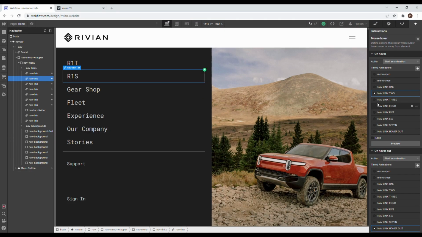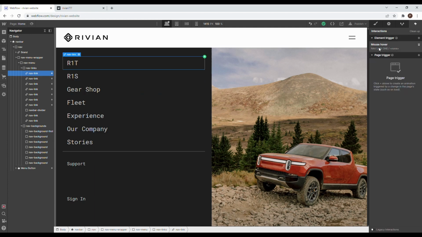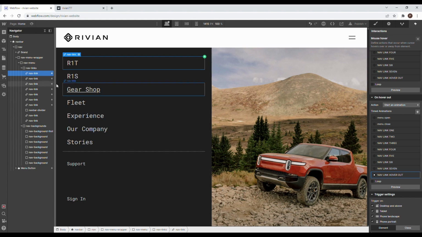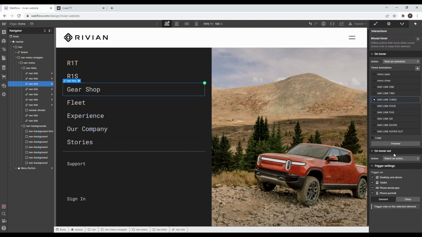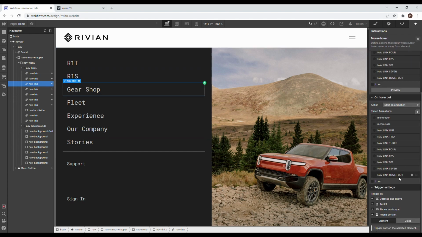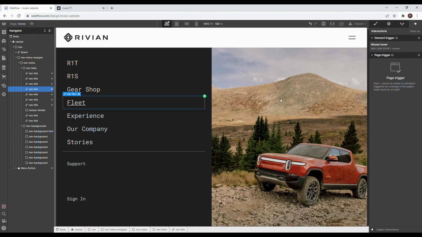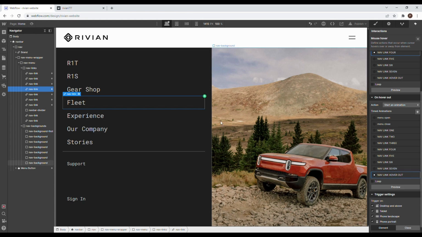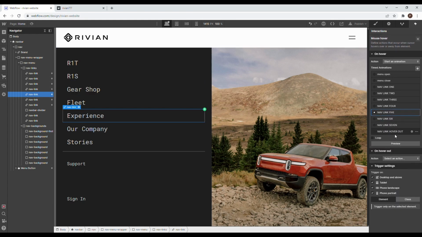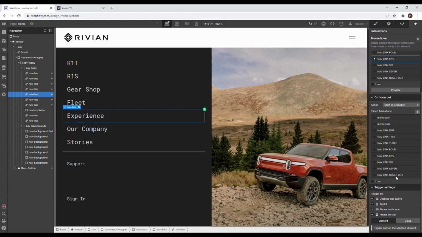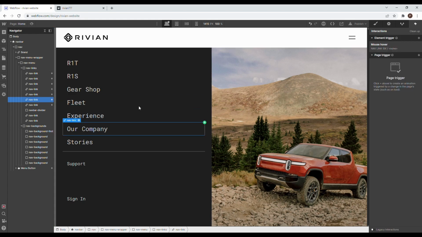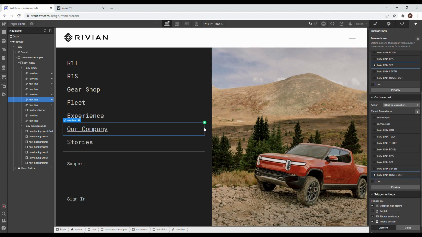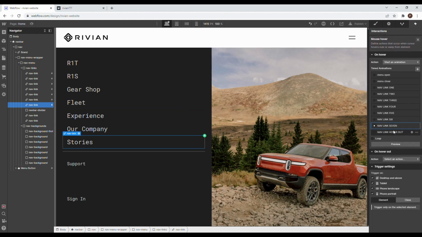If I hit save, I just have to do this for all of them, so nav link 1, go back and find that same hover out animation. Hover out, this one, hover out, hover out, 2 more, almost there, last one. Okay, let's see.